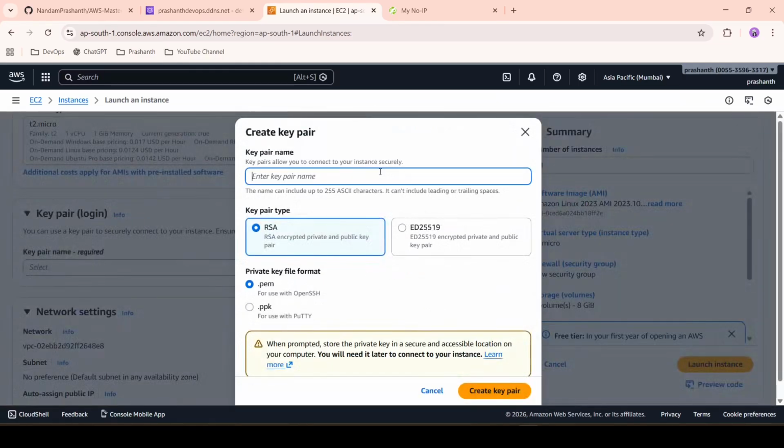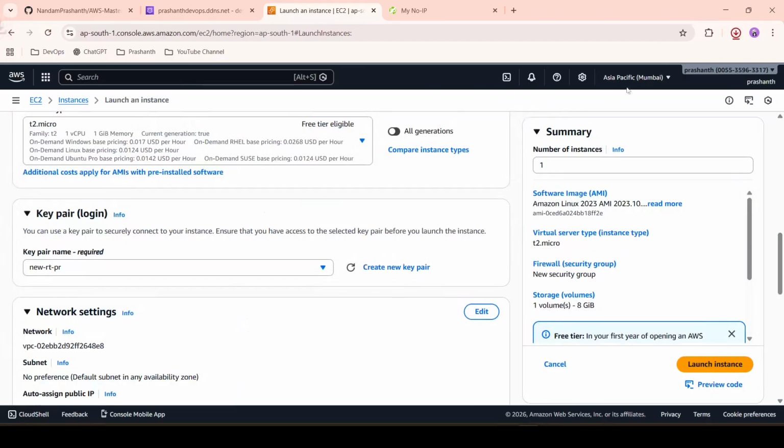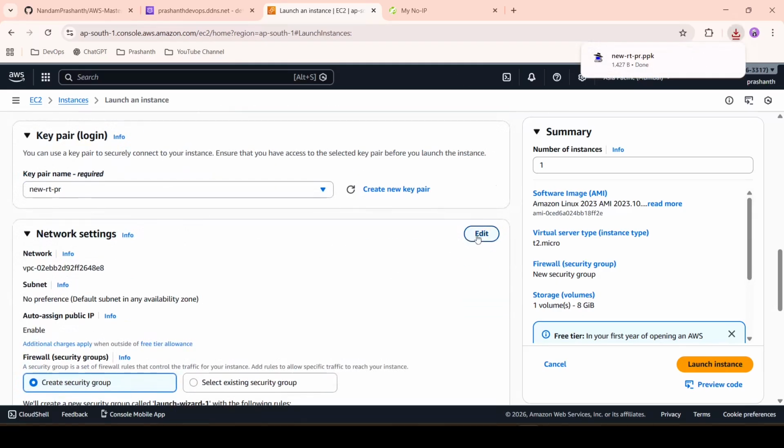Click on create new key pair and name it Route 53 iPhone. Mostly I'll be using PuTTY, so I'll keep it as ppk and I'll click create. Once you click create, it will be downloaded. Now click on edit VPC.